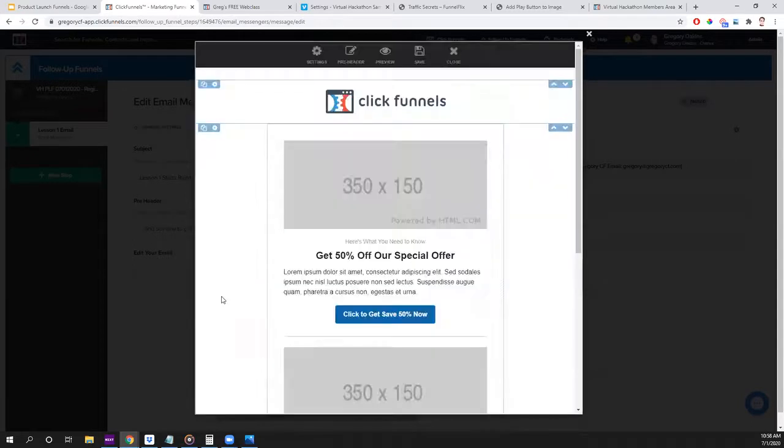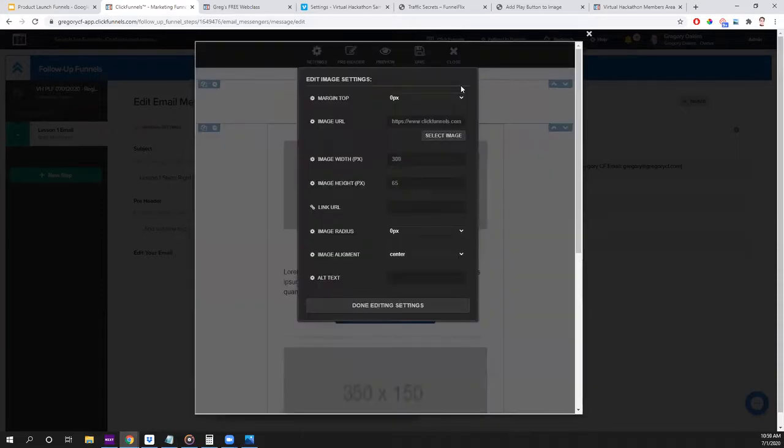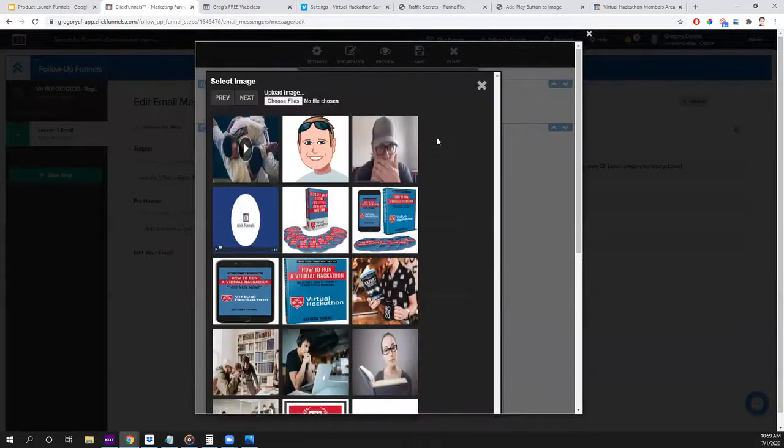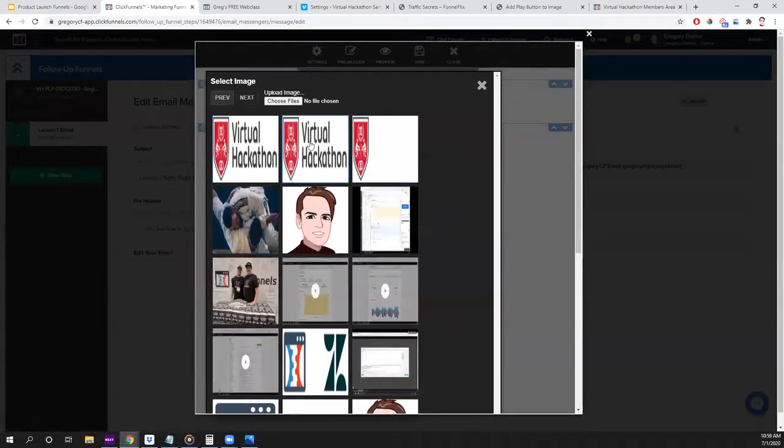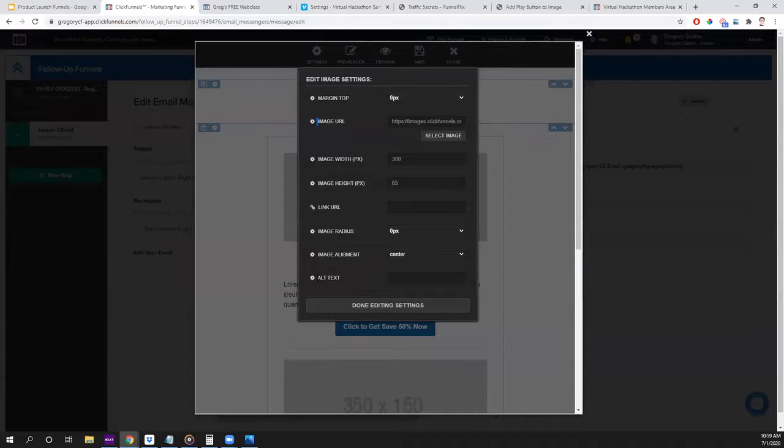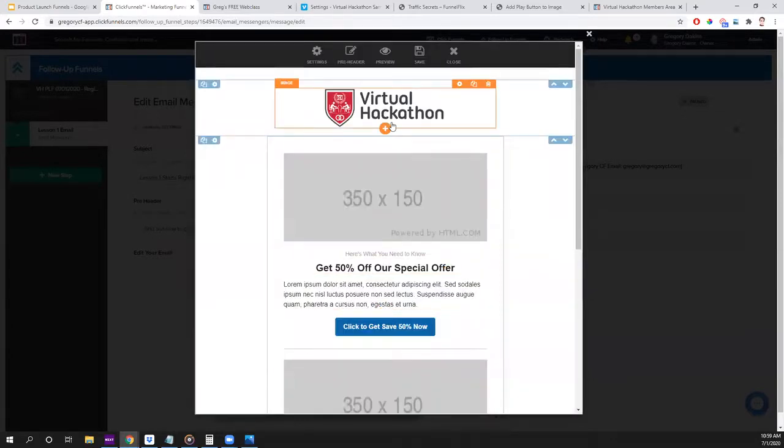For the hackathon here, we'll focus on a few. At the top of this email, I have an image element. If I go into the settings of an image element, we have image URL and then a button here that says select image. If I click on select image, I get the same image library from the page editor. So I can find my logo in here. We can use that. Now we see it on the page.